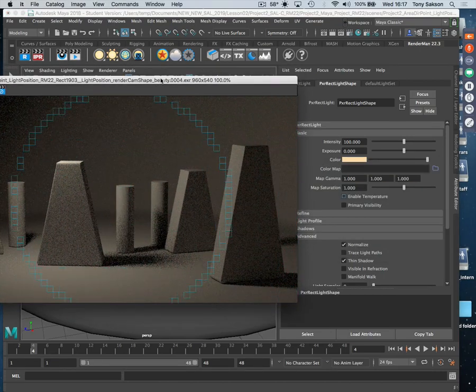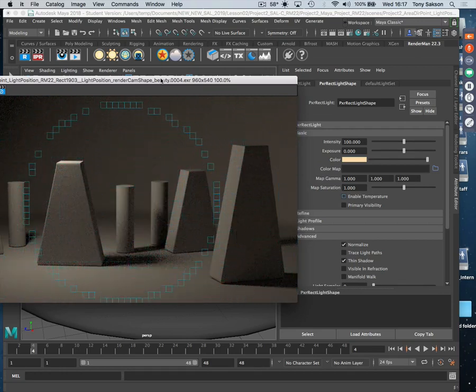All right, so light intensity, light direction, light intensity, light color. Don't forget the normalize button. Make sense? Questions?